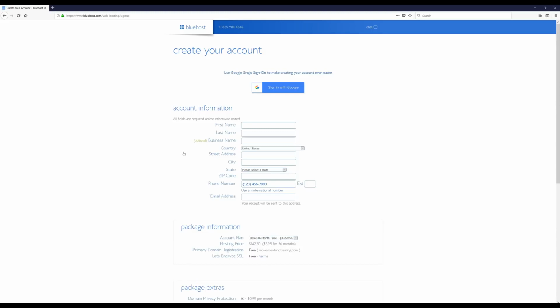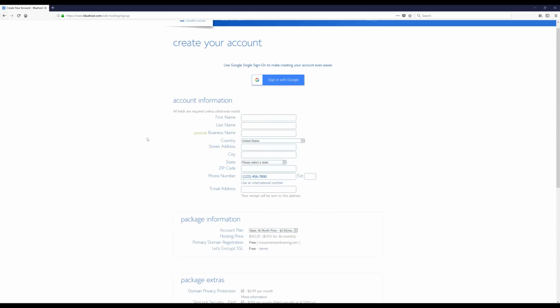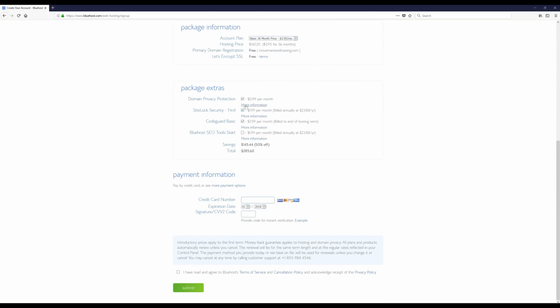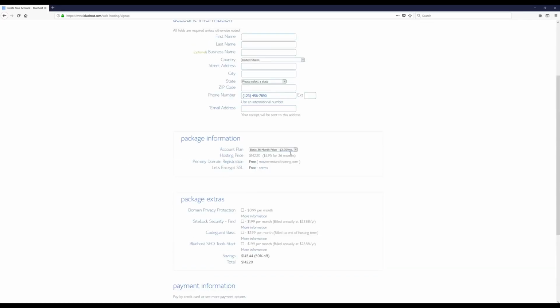Alright, then when you get to this page, the first thing you want to do is scroll down, and we're going to uncheck these 3 extras. You can keep them if you want, but just to keep things cheap and simple, we're going to uncheck them. Then we're going to scroll back up here to the plan, and you can select the length you want. I'm just going to go with the basic, 12 months.